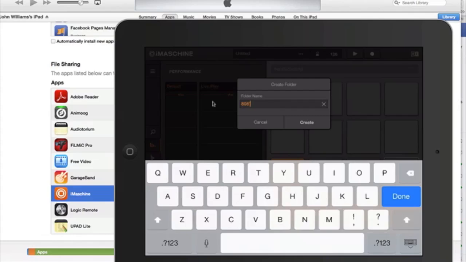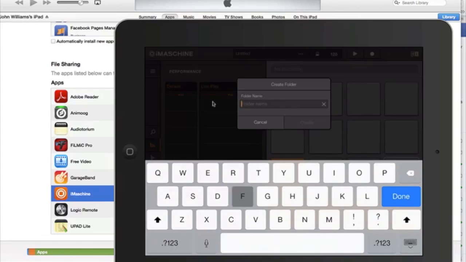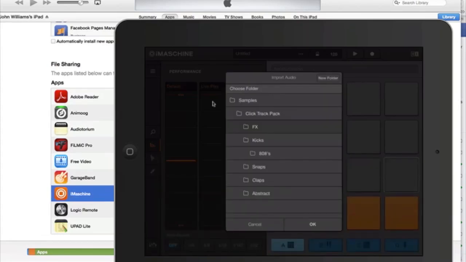Right. Then I'm going to go back up here. Then I'm going to create one that says FX. I think you kind of get the picture. So without making this too long, I'm just gonna go ahead and move on from this part.